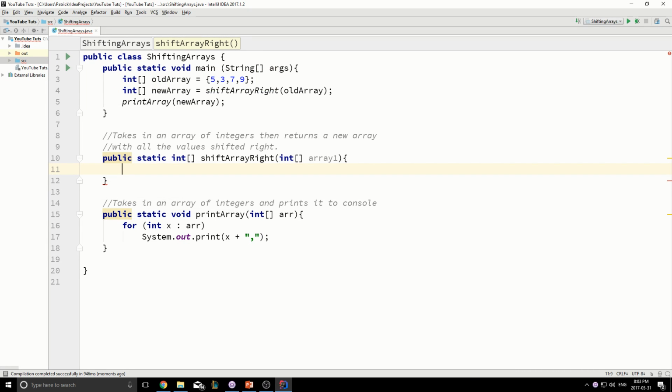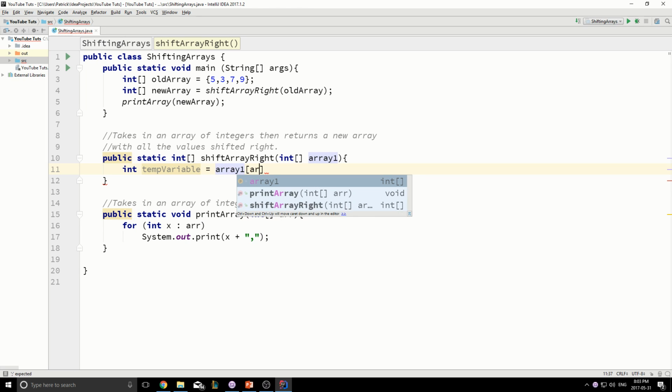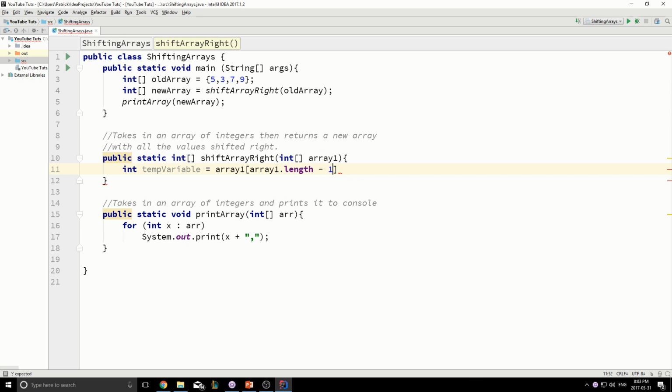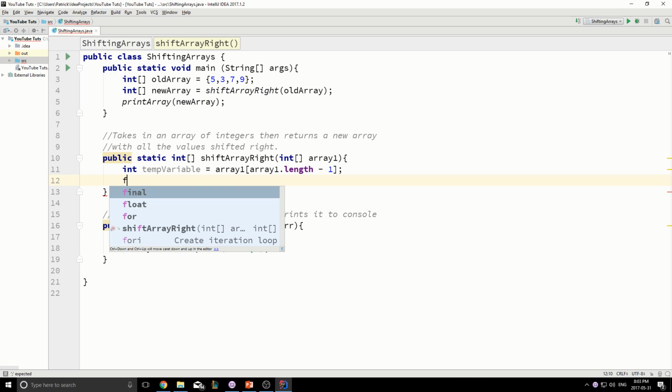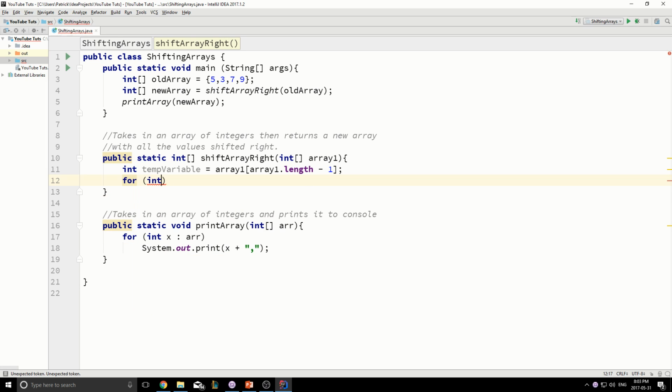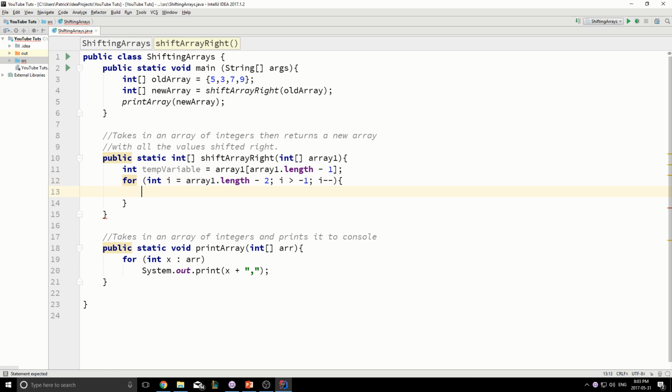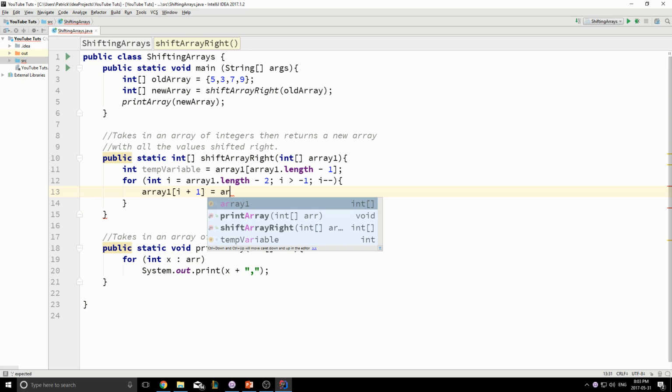The code for this method will replace the code for method 1. First, store the element from the last position in array1 in the temp variable. Then create the for loop. I will start at array1.length minus 2. The loop will keep running while I is greater than -1, and I should decrement after each iteration. At each iteration of the loop, copy the element at position I to position I plus 1.